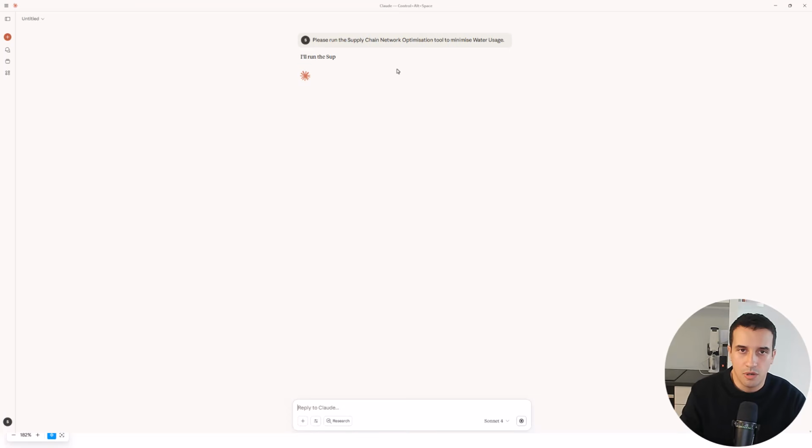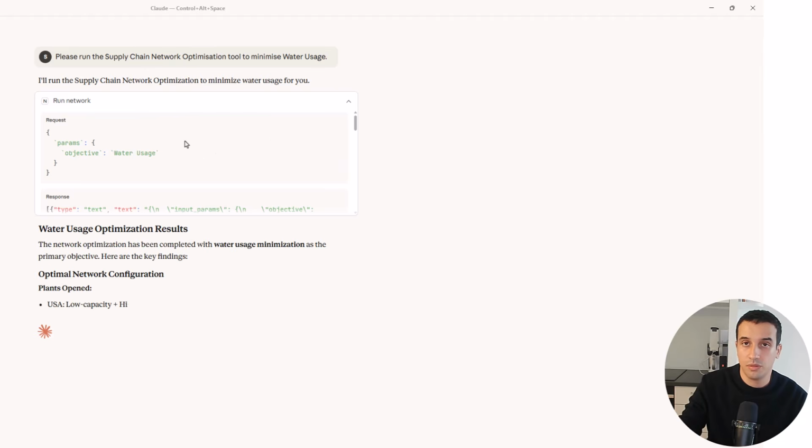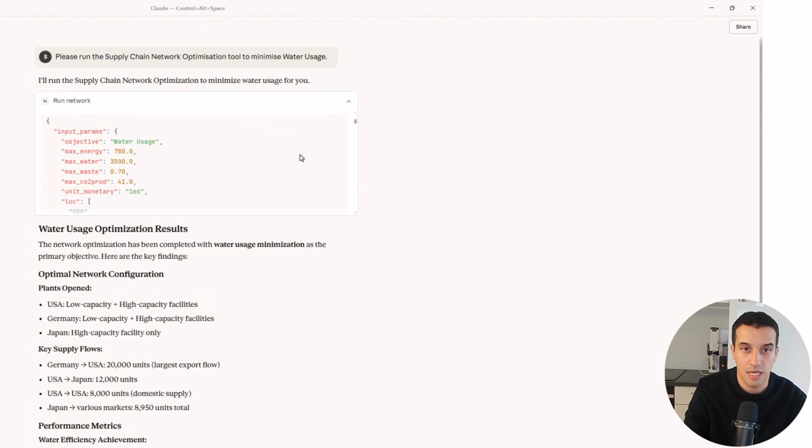Now that it's loading, what you can see is that the agent is calling the tool with the parameter objective function water usage, which is based on the pydantic schema that I have introduced in the MCP server. And you can see the different outputs. As I told you, first we retrieve the input parameters: the objective function, the max energy, max water, max waste, and max CO2 emissions for production. These are default values that will not impact the results, as I told you.